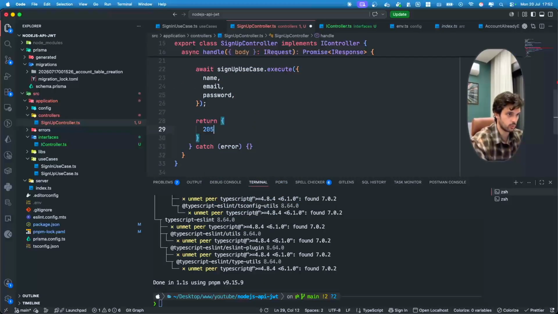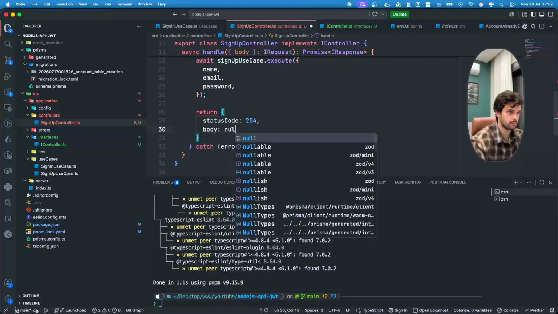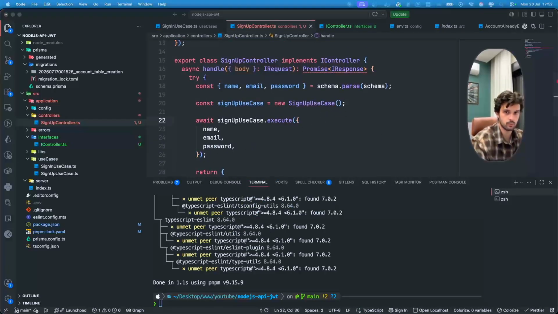Now, once we do that, all that we need to do by the end is return. I'm gonna return a 204. So here we have the status code, which is gonna be a 204 with no content, and the body is gonna be null. So that's all that we need in order for this to be working, okay?